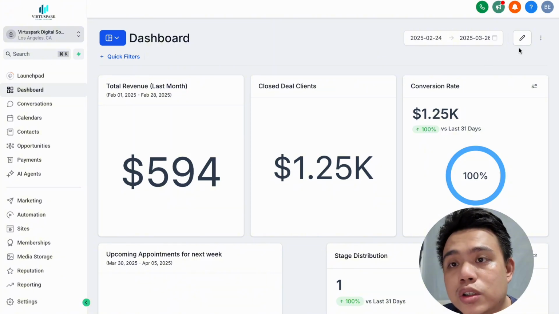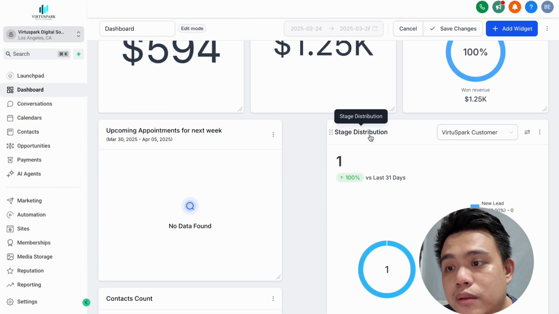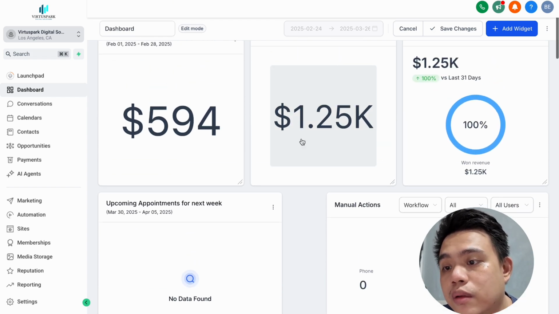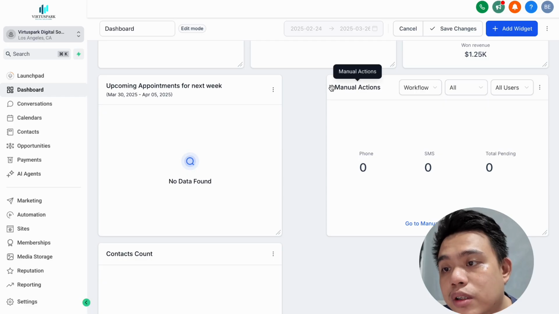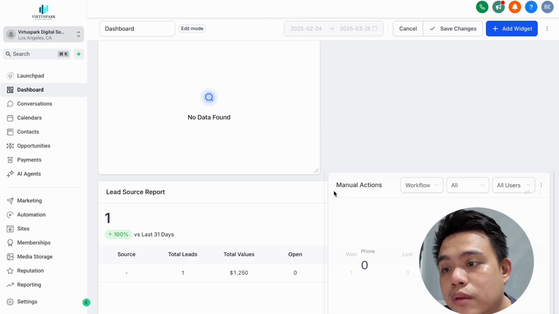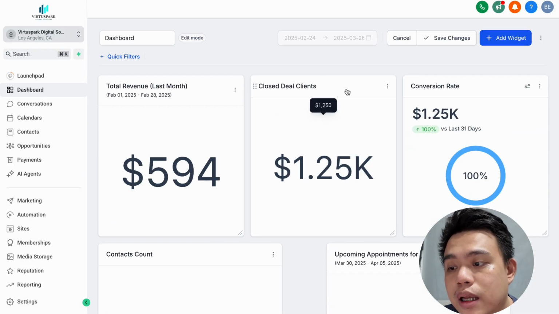Okay, just click this, the edit dashboard at the upper right. Now, when you click it, you can delete these things. For example, this stage distribution, I'll delete it. So just like that, it's gone. You can also move it. To move it, just hold this, then take it to where you want to place it. The most important thing, put it at the top.